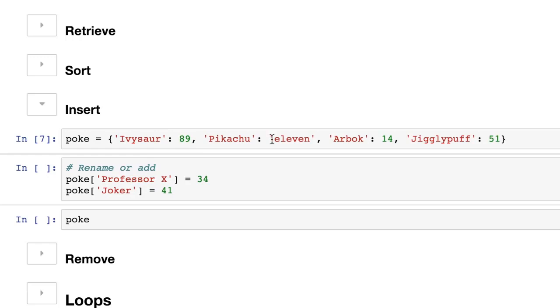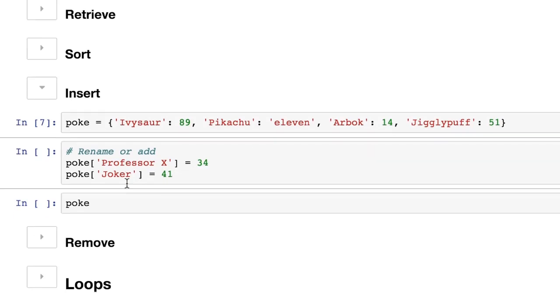Ivysaur is at 89 and Pikachu is at 11 and Arbok is at 14 and then Jigglypuff is over there at 51. So now I want to add two new Pokemon. My first one is Professor X, and he is at level 34, and my second one is the Joker.